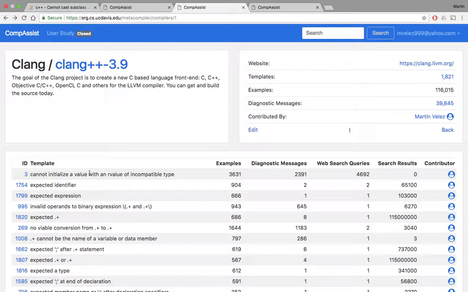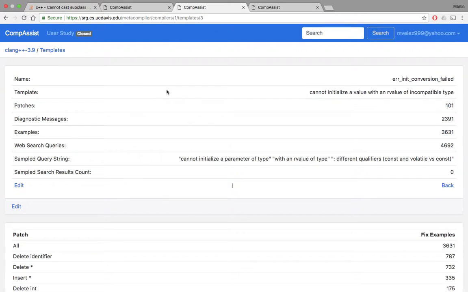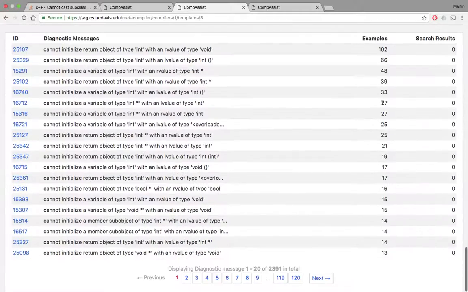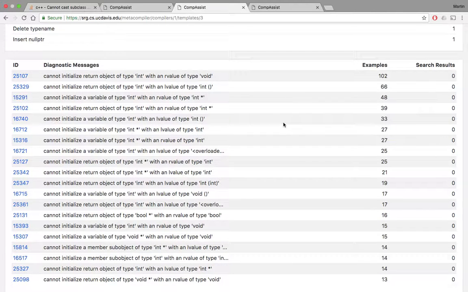Cannot initialize a value with an R value of incompatible type. If we click on that, it's going to take us to its individual page. We'll see that its name in the source code is init conversion failed. We'll see the template, and if you scroll to the bottom, you're going to see that an error has many possible instantiations. In this case, the actual concrete messages that the user sees.